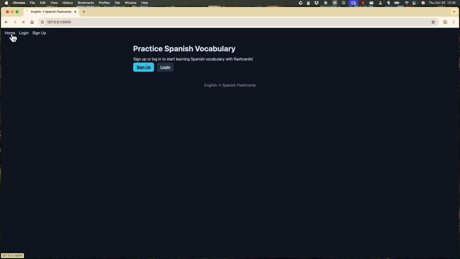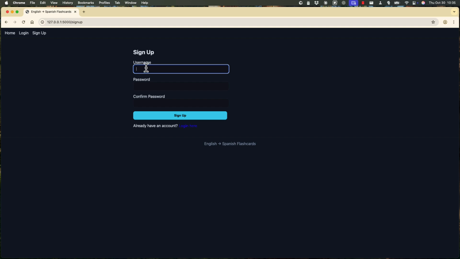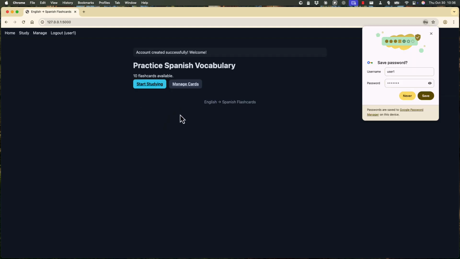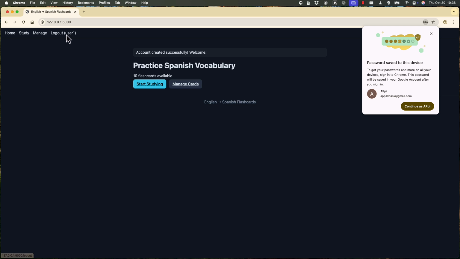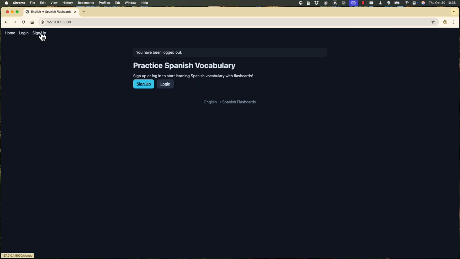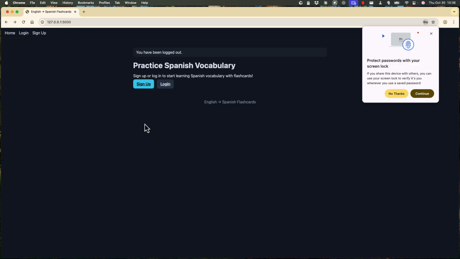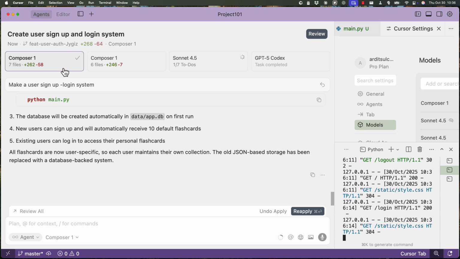So there we have the sign up button. Yeah, you can sign up with username, user1, password, user123, user123, sign up. Yeah, it works. There is a logout button there, a login button here. Right, so that is composer 1.